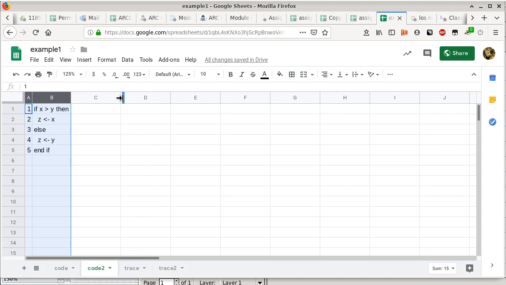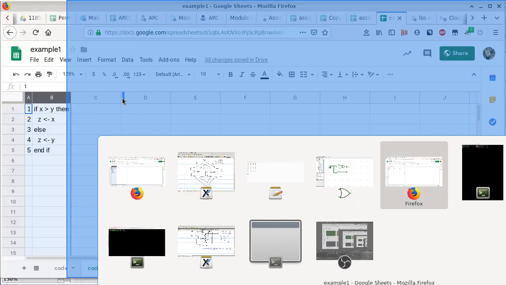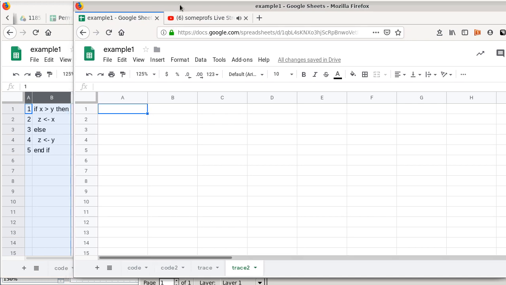So now we need to trace it. Well, there will be multiple traces, because there's no way to trace this unless we know what the start values of x and y are. So we'll do one here. Okay, we have line number. How many variables do we have? We have 3. We have x, y, which are the inputs, and then we have z, which is, quote unquote, the output. So we got x, y, z.